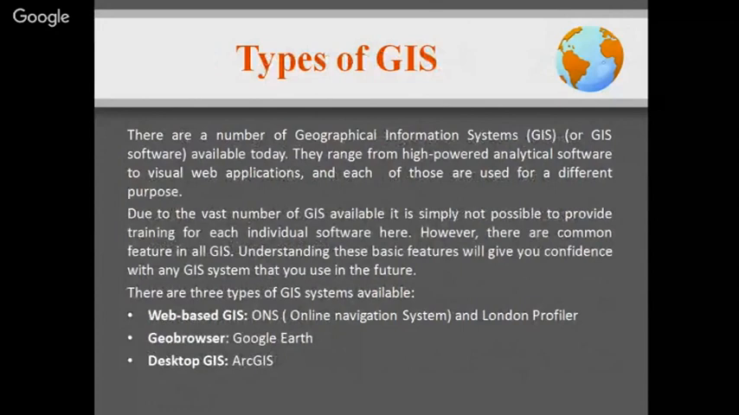Now we move to the next, and that is types of GIS. There are a number of geographical information systems available today. They range from high-powered analytical software to visual web applications, and each of those is used for different purposes. Due to the vast number of GIS available, it is simply not possible to provide training on each individual software here. However, there are common features in all the GIS software. Understanding these basic features will give you confidence with any GIS system that you work with in the future.